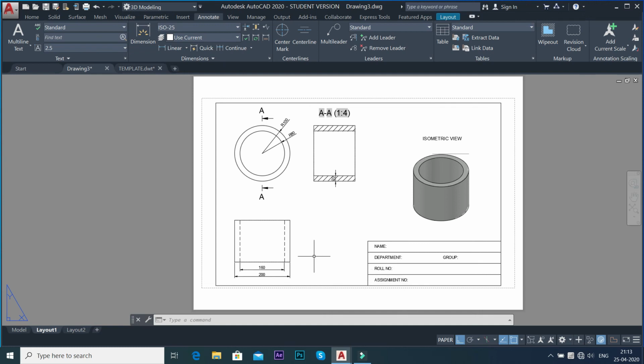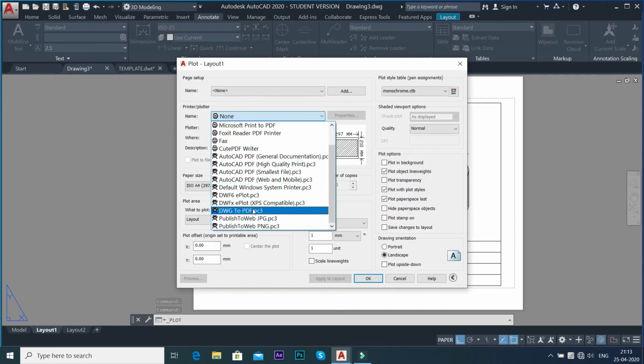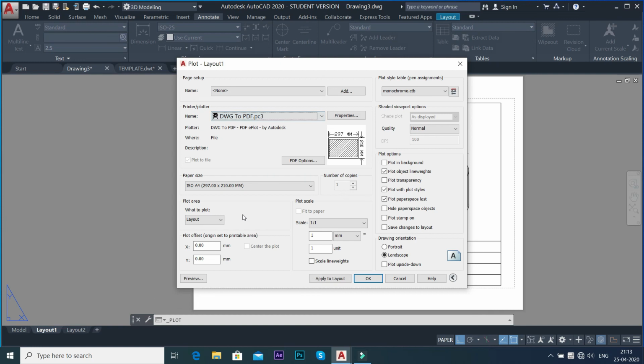Then if you want to go for a printing purpose, then directly you can go and select this plot option from here, and you can select this DWG to PDF. Then you can actually take your plot area from here. It can be display, extend, layout, or window. I'm taking it from the layout. Okay, and everything is set here, landscape, monochrome, then apply to layout and click on OK.